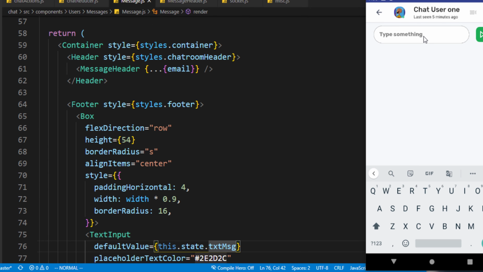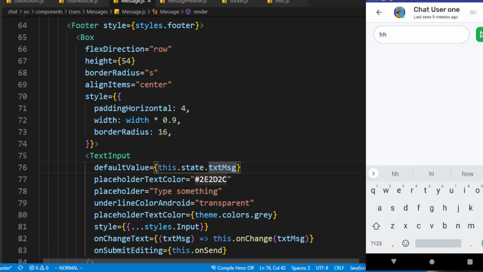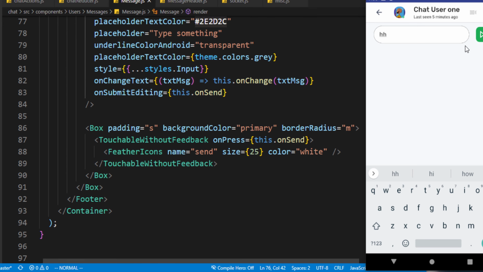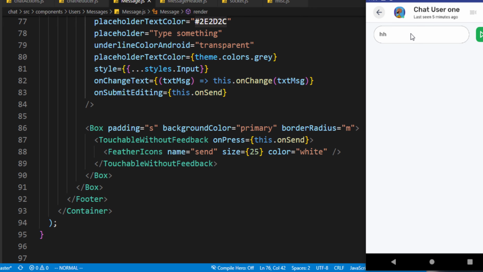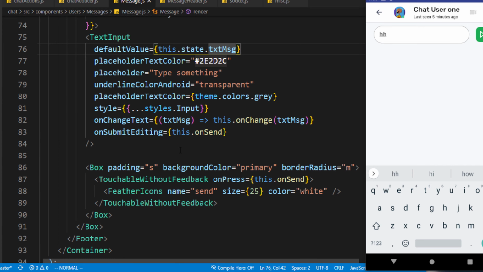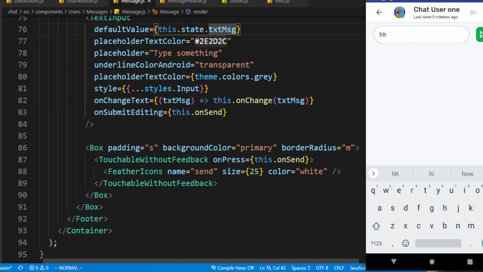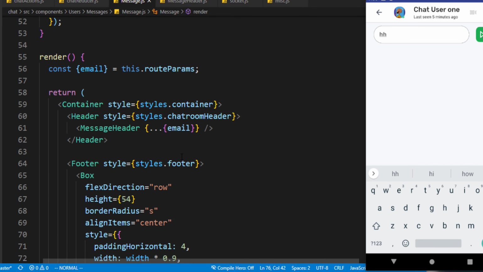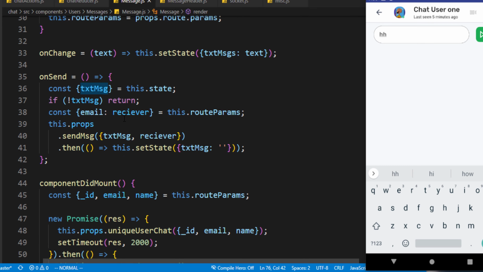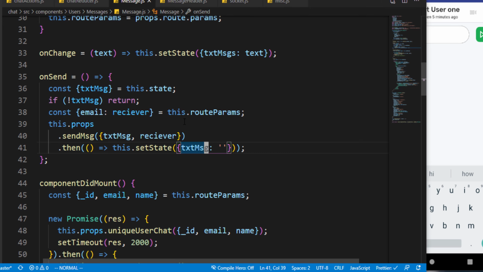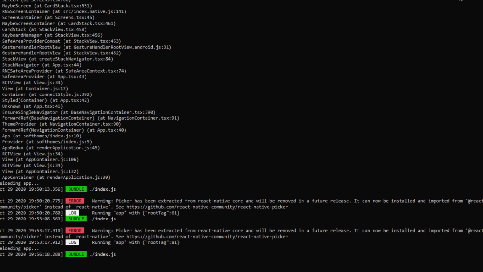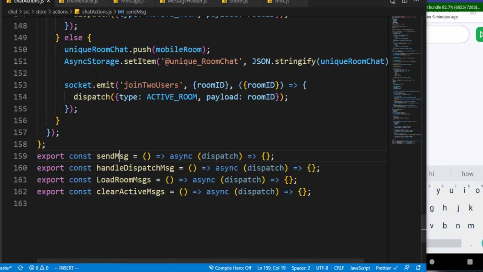Okay, when I send that hi, if that goes through, it should automatically clear. Or let me hit enter. So nothing is clearing, but okay, let's move ahead. We are still going to come back to fix any issue. Let's just refresh the application while we work on the chat action.